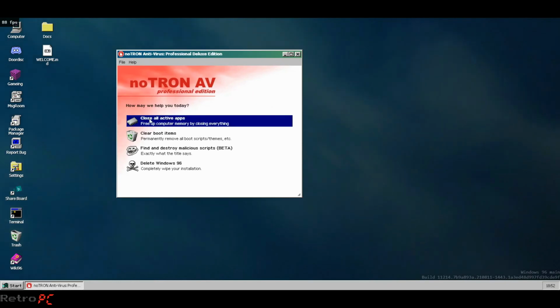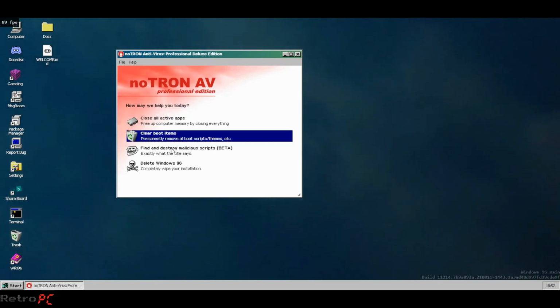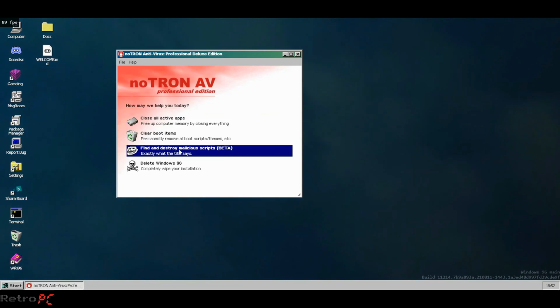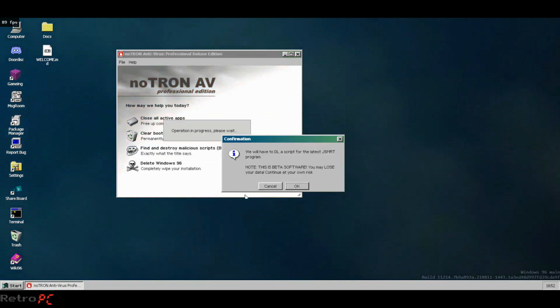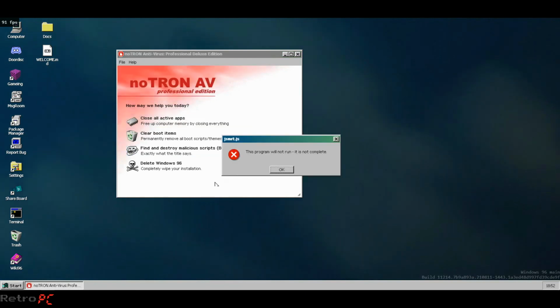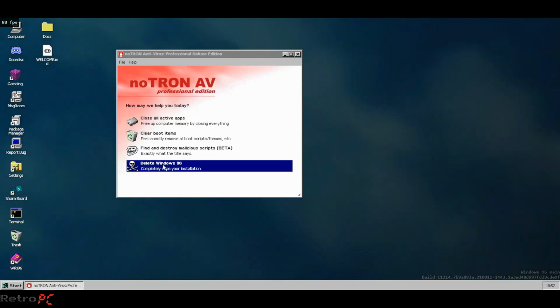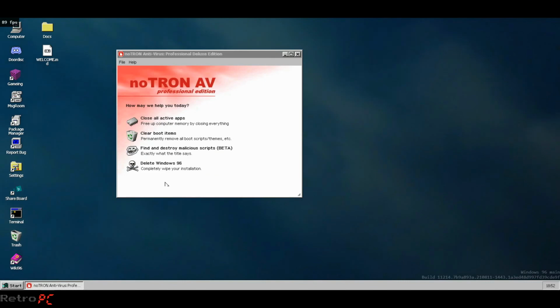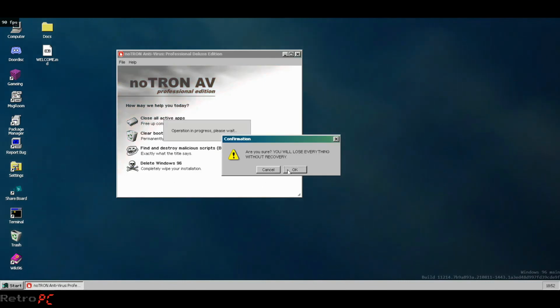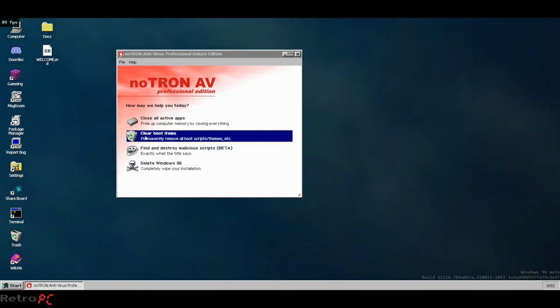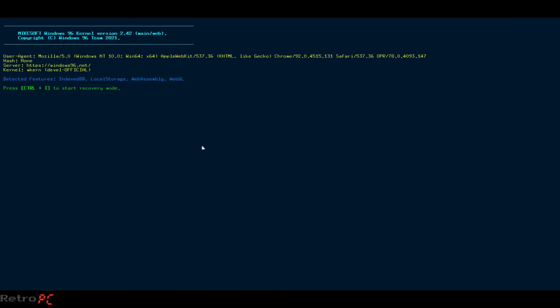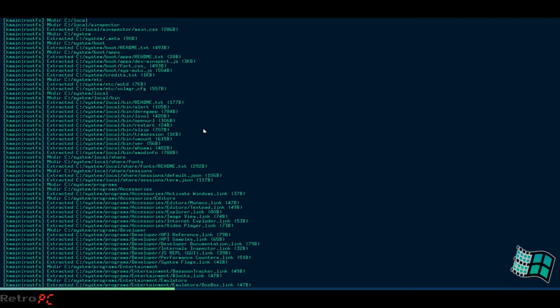We have an antivirus here. Clear boot items, close active apps, find and destroy malicious scripts. Delete Windows 96, completely wipe your installation. Okay. System has been wiped. Clear boot items. I mean, I don't know if this is doing anything.